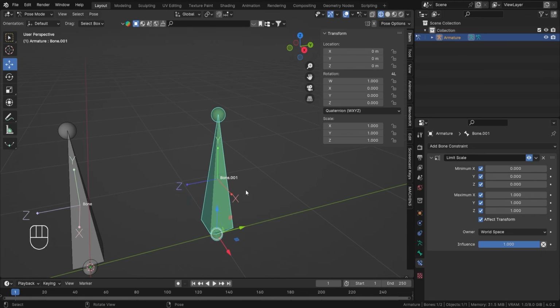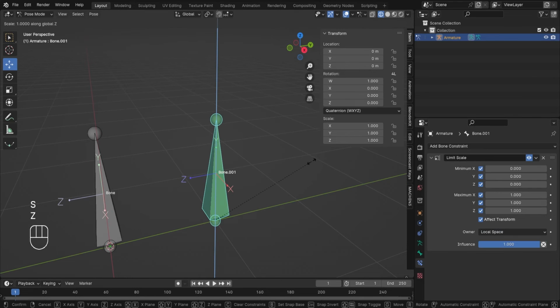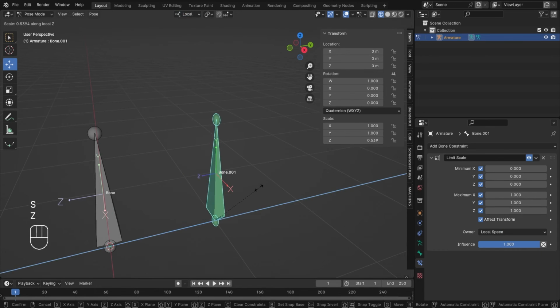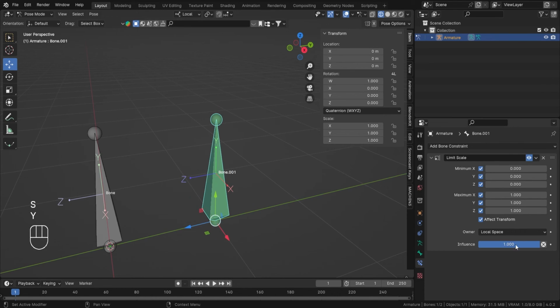Now if I want to use the local axis, all I have to do is go into the owner and then select local space. Now in the local space, if I scale it on the Z axis, I'm still using the global one. So let's select the local. Now if I scale it on the Z, as you can see, it is scaling on the Z axis, X and Y respectively, like that. And the influence slider, if you animate this, you can turn this constraint on and off.